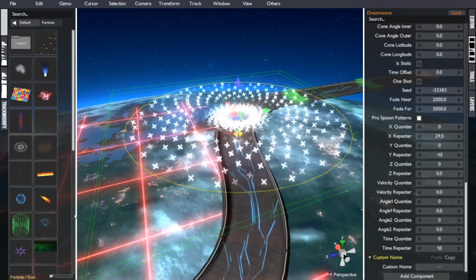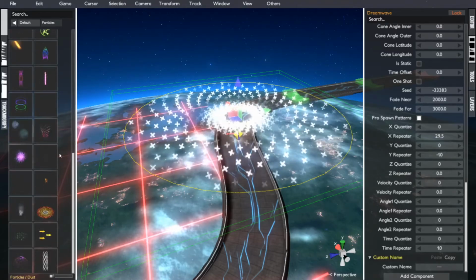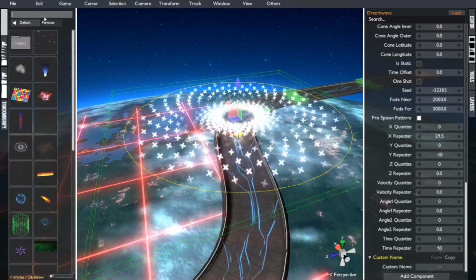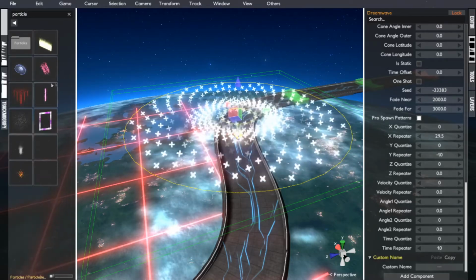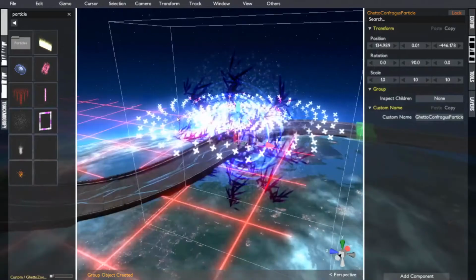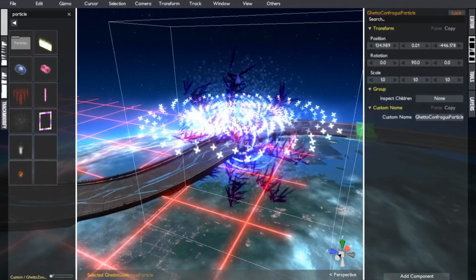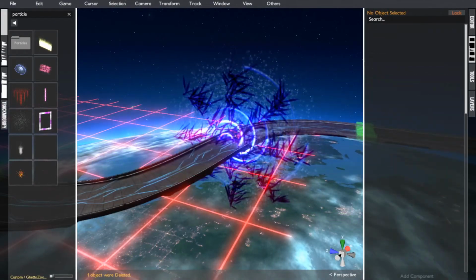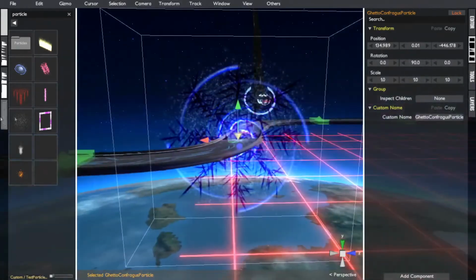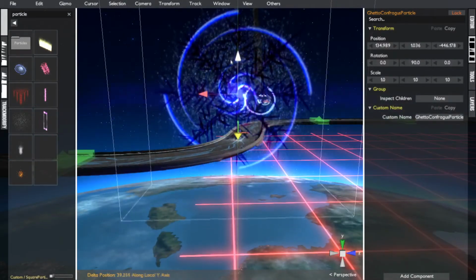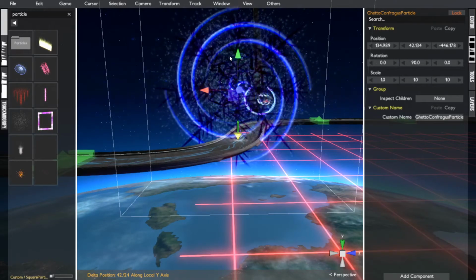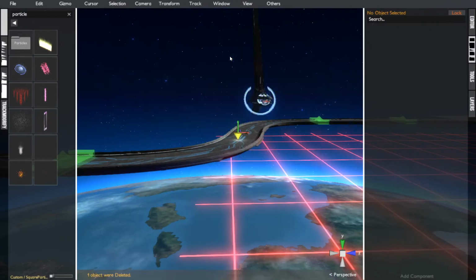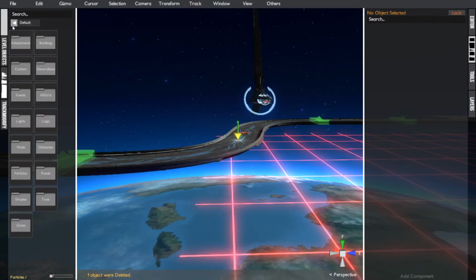I was able to make some pretty neat stuff with this too, but it'd probably take me a while to find it. Oh yeah, I made this. Let me get Dreamwave out of here. So using pro spawn patterns, I made this. This is 3 different particle effects, but I was able to do a little cool thing like that. And it's very nice. All right, let's get out of here.